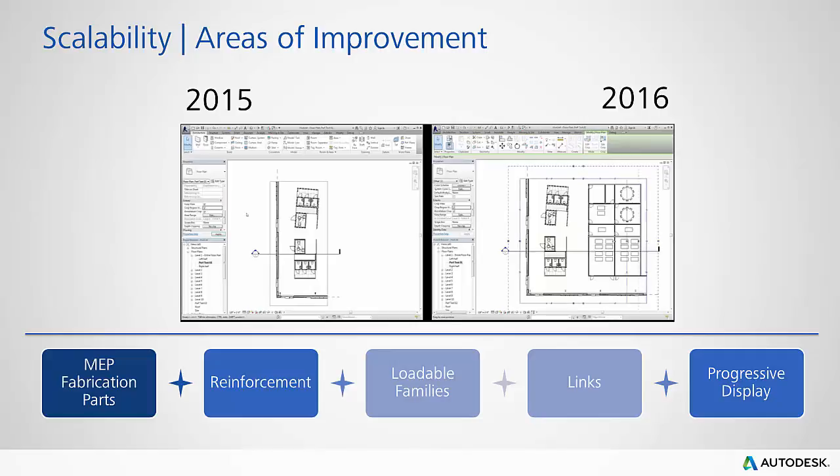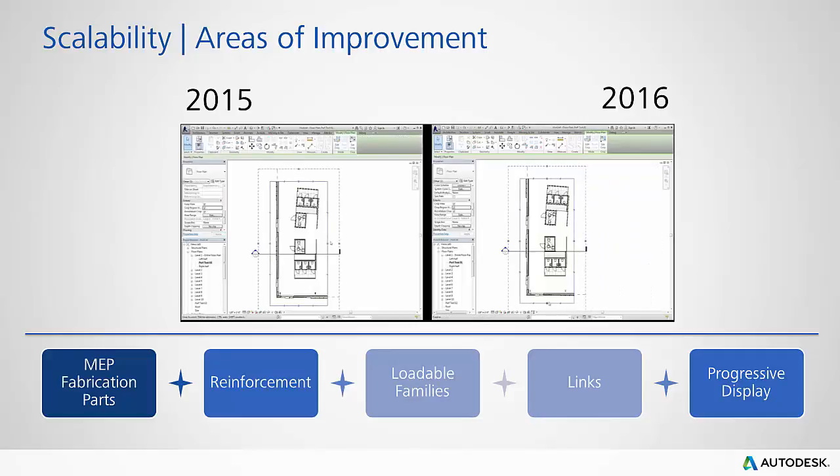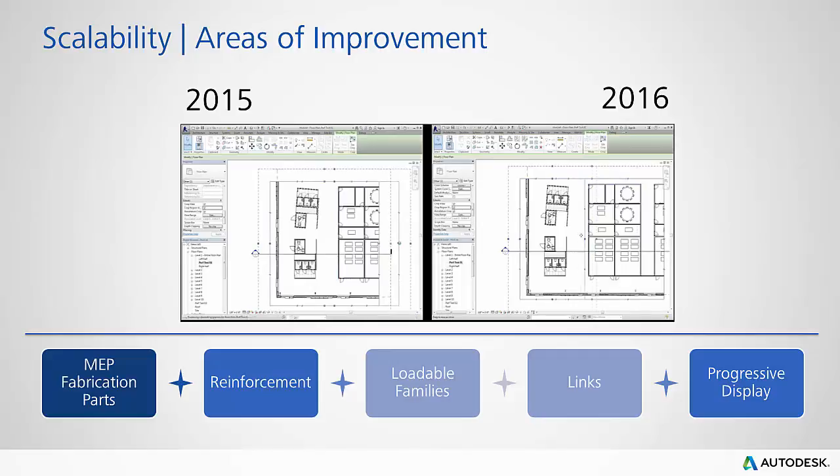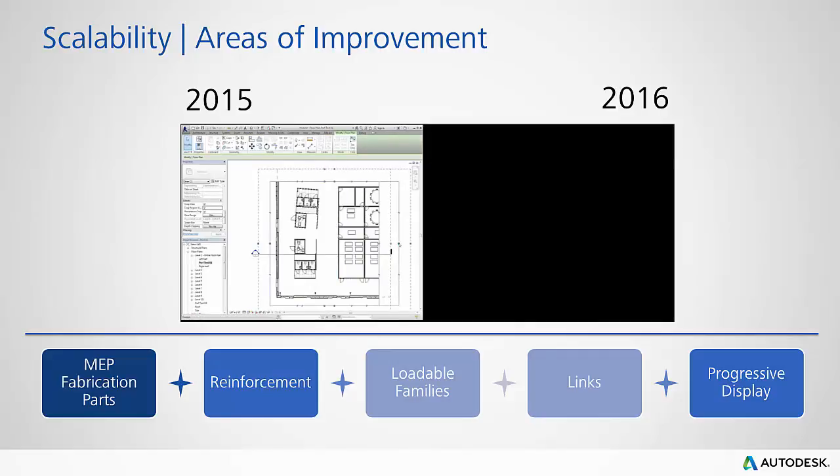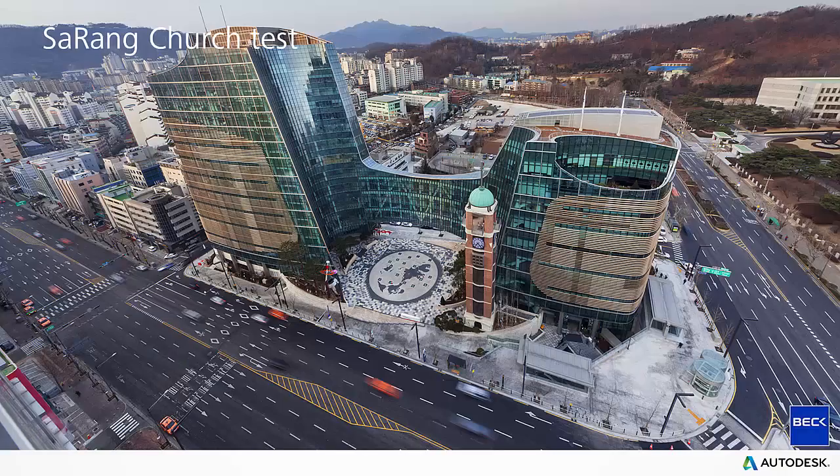If we need to crop or add section boxes or reduce section boxes, again, this information is being pulled out a lot quicker. And what's to know here in the 2016 version is we're adding a lot more tools to populate the model with fabrication and construction components.